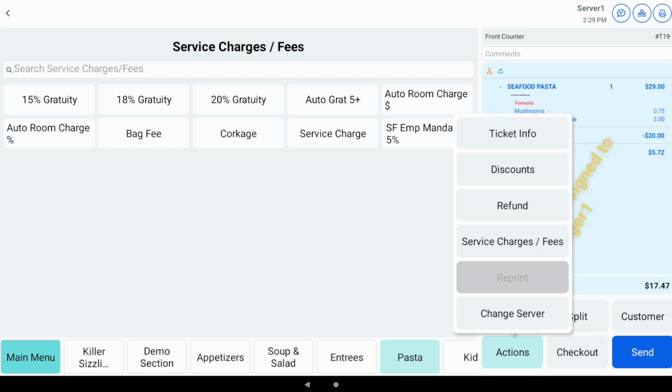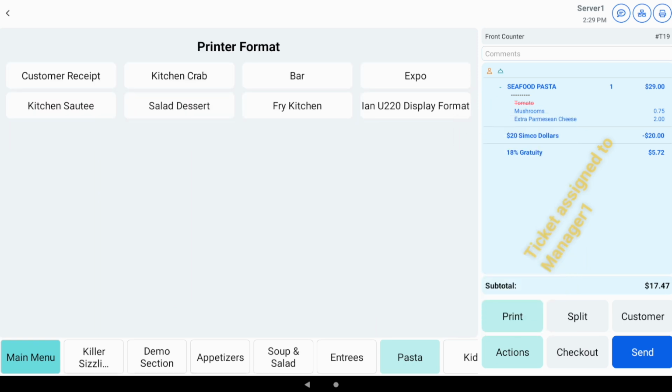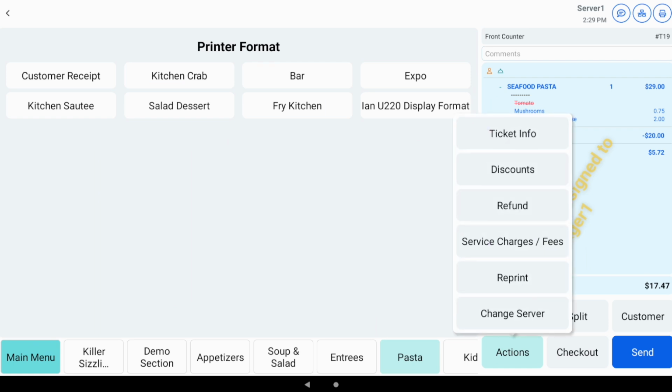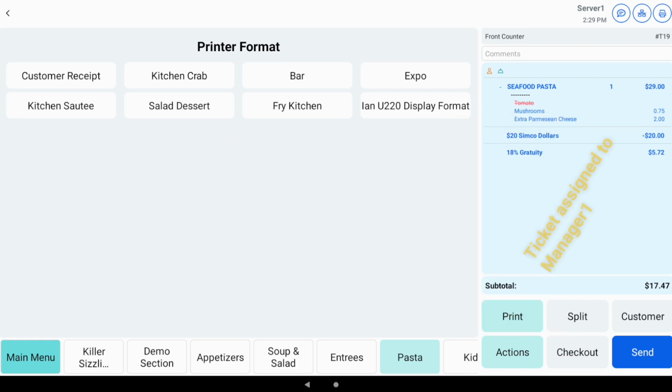Next one we have here is reprint. Reprint allows me to reprint all the receipts. You guys already know how this works, I'm sure, but that is now housed under the action button. So it used to be in the bottom left corner of the screen. Just make sure that they know that, and we keep that all consolidated there in that one area.